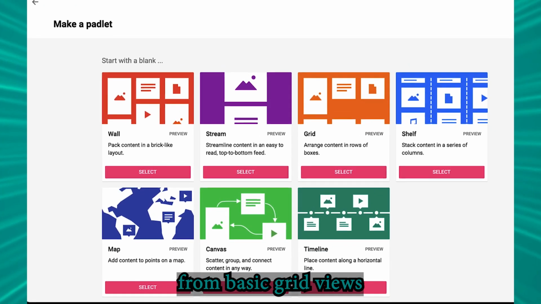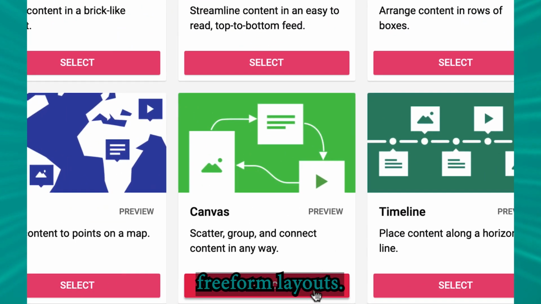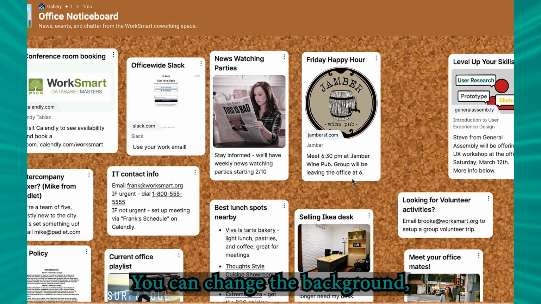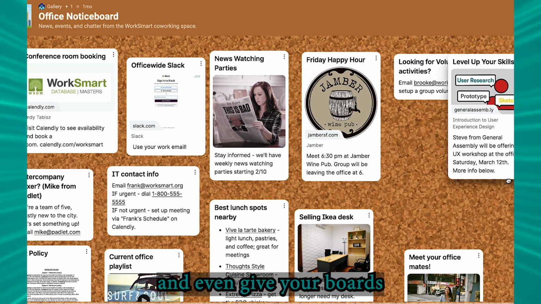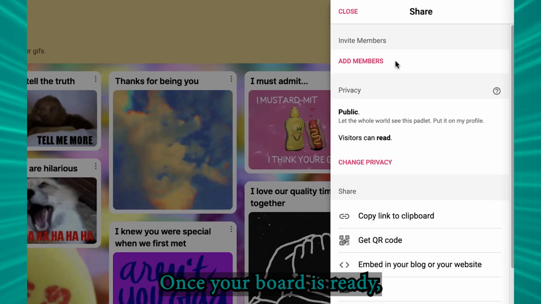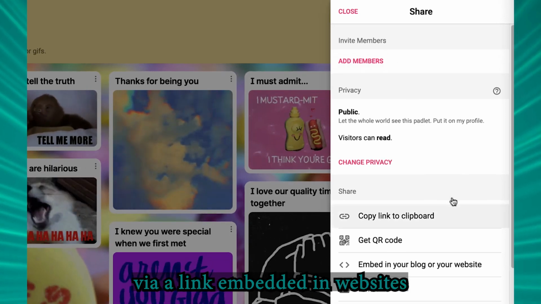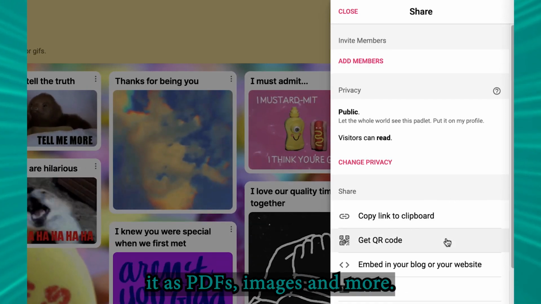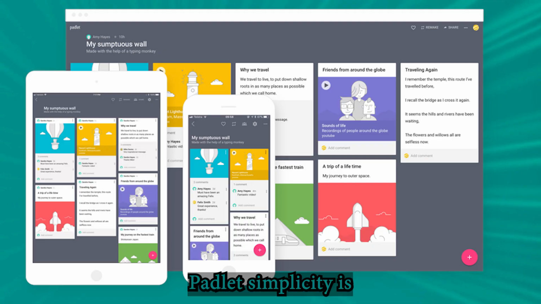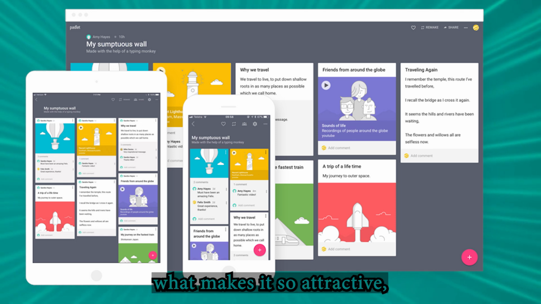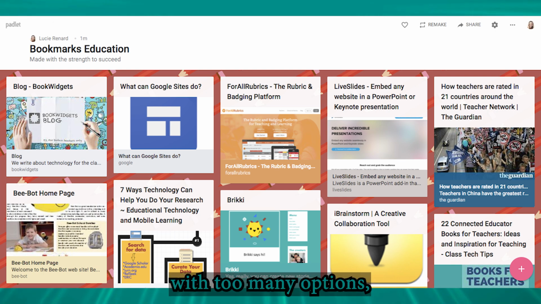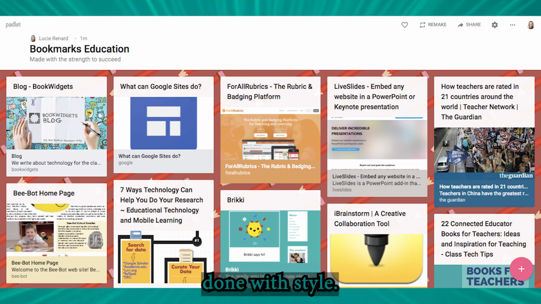Multiple layouts, from basic grid views to more creative freeform layouts. There's something for every type of project. Customization. You can change the background, colors, fonts, and even give your boards a unique vibe. Sharing and embedding. Once your board is ready, you can share it via link, embed it in websites, or export it as PDFs, images, and more. It's great for collaboration across platforms. Padlet's simplicity is what makes it so attractive, especially for teachers and students. Plus, it doesn't overwhelm you with too many options, just enough to get the job done with style.